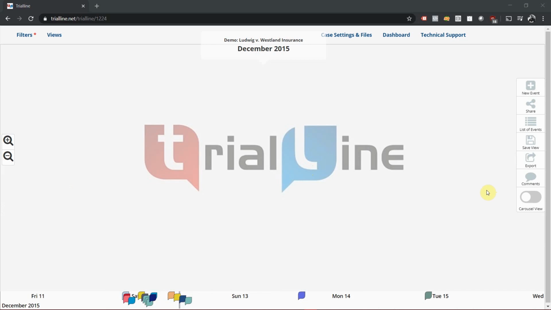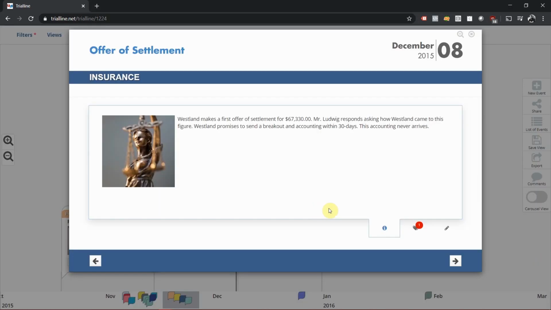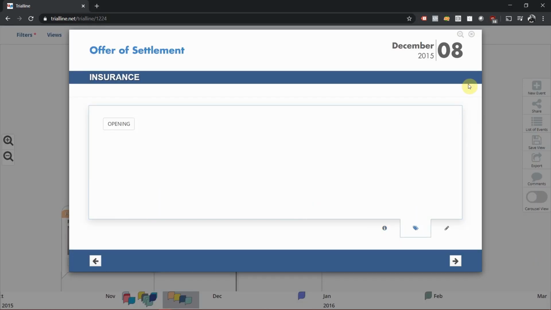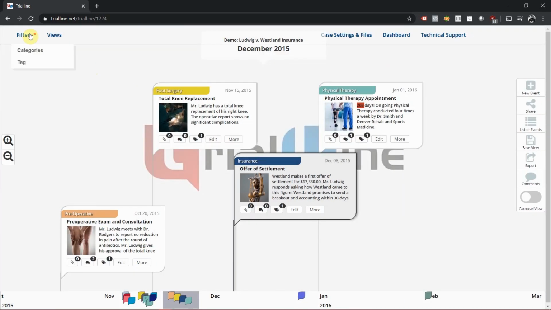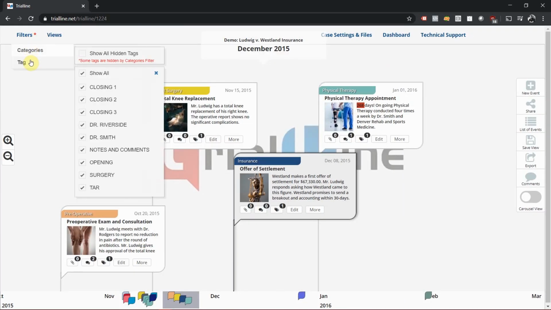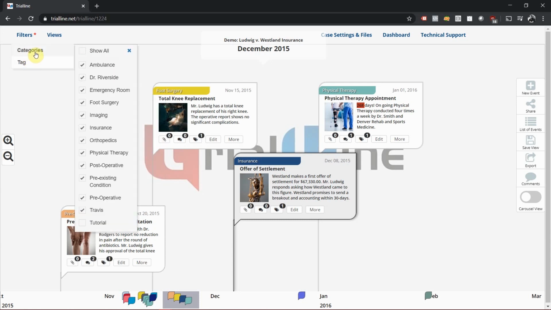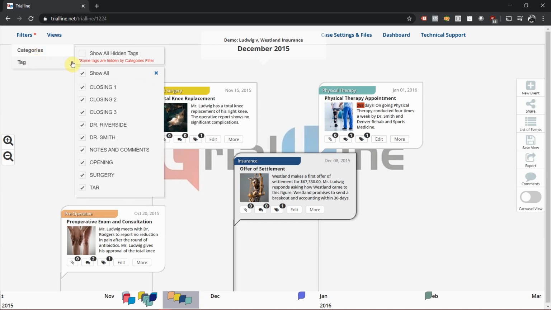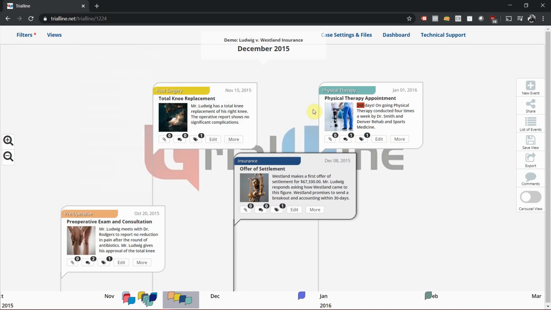Today I'm going to be showing you how to use tags and the tag filter. TrialLine users can add tags to the events on their case timelines and then use those tags to selectively display specific events using the tag filter. This is very similar to how the category filter works, but with one important difference. TrialLine events can only be assigned to a single category, but multiple tags can be added to each event.